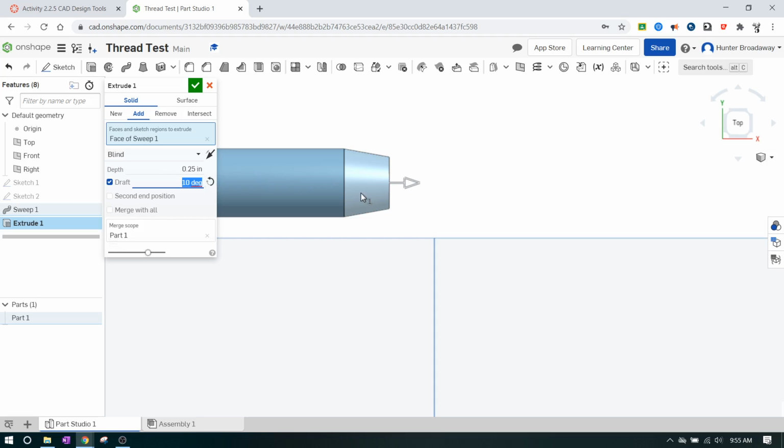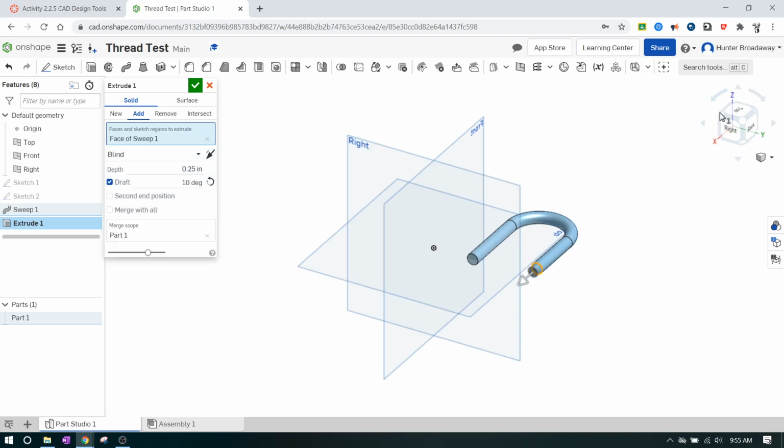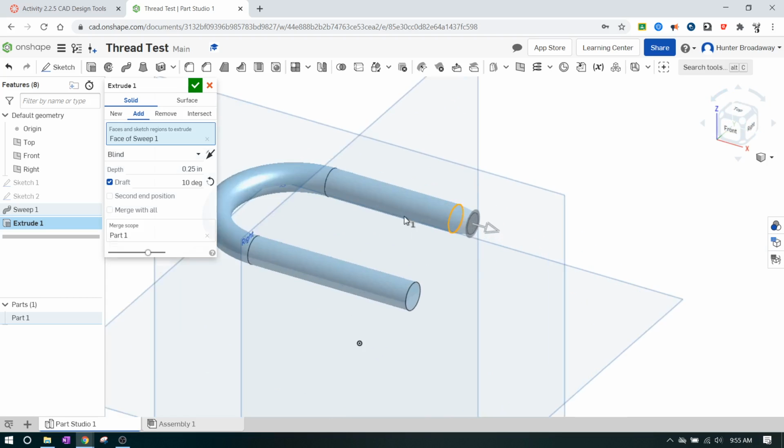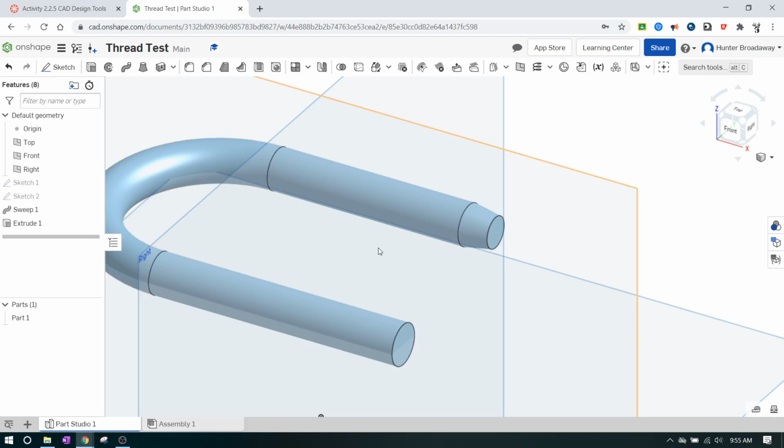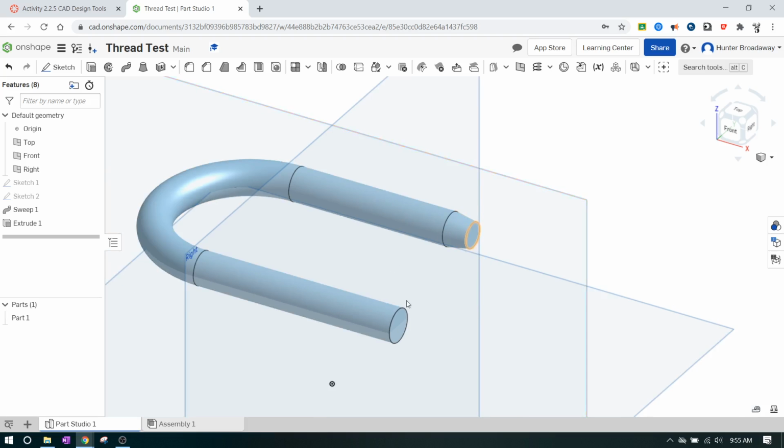Instead of having to use the revolve command, which would take a whole lot more steps, for Onshape that's all you have to do. That's all there is to it. That makes our life a lot easier for that section, and I'm all about making our life easier if we can. So I'm going to click the green check mark, and we now have this end as well.